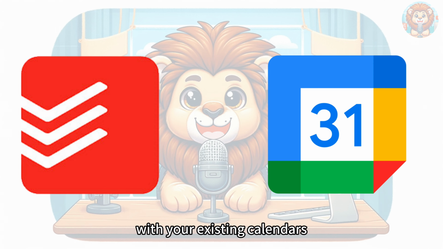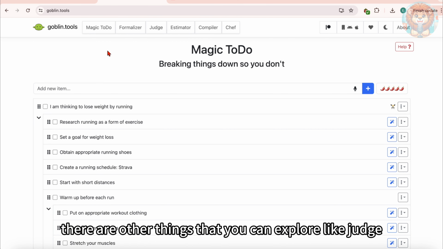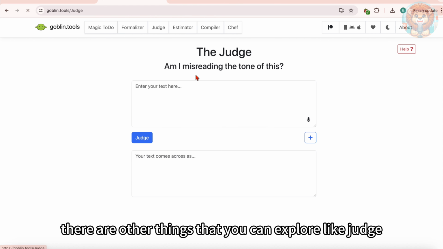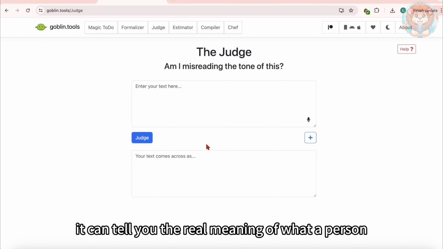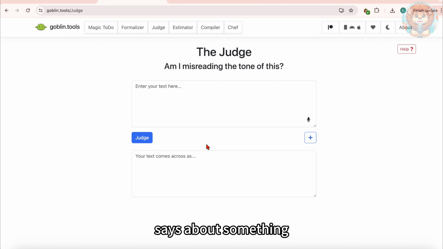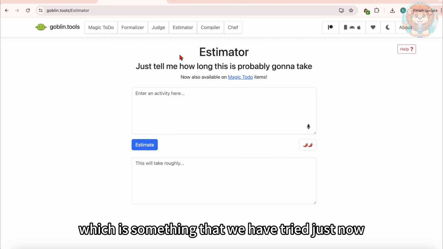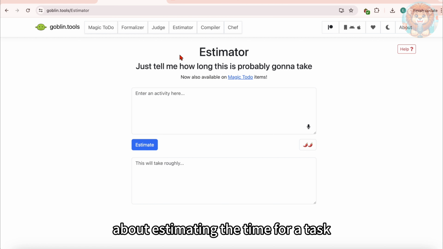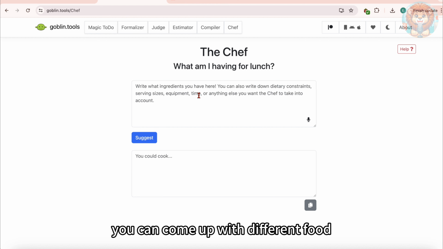with your existing calendars. Coming back to this Goblin Tools, there are other things that you can explore, like Judge. Am I misreading the tone of this? It can tell you the real meaning of what a person says about something. Estimator, which is something that we have tried just now about estimating the time for a task. Chef, put all the ingredients that you have. You can come up with different food, the different recipes that you can cook.